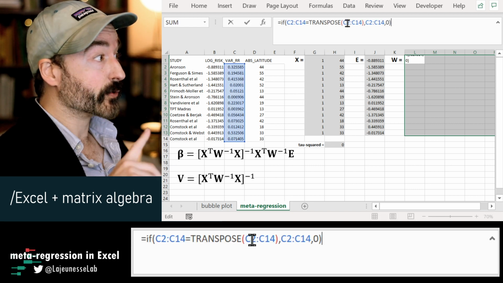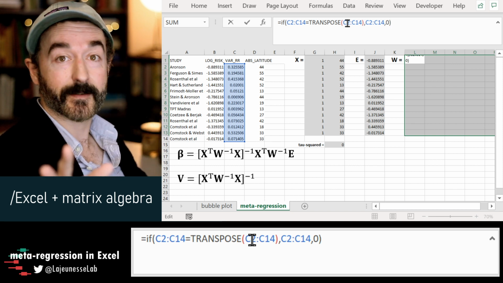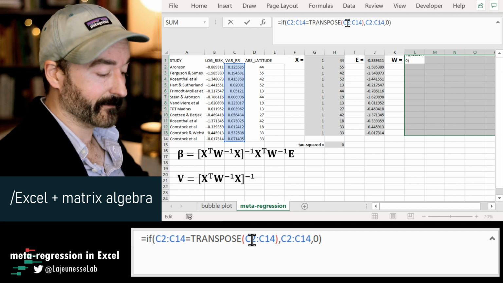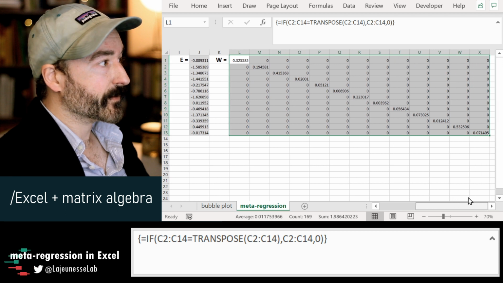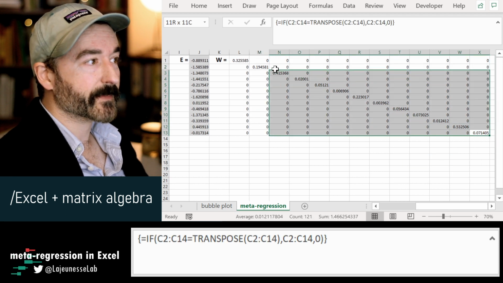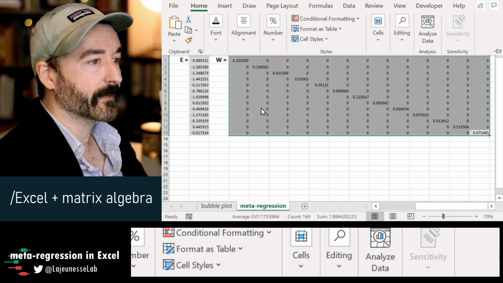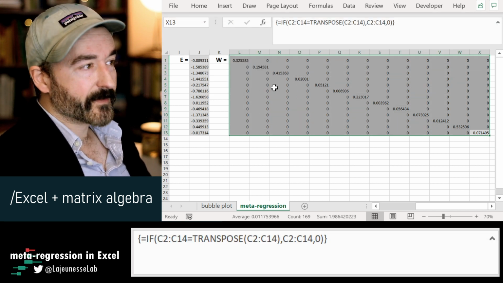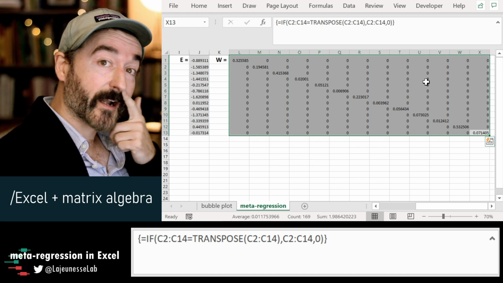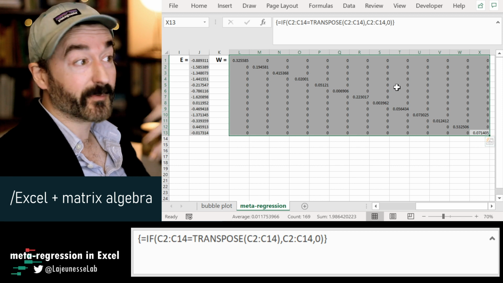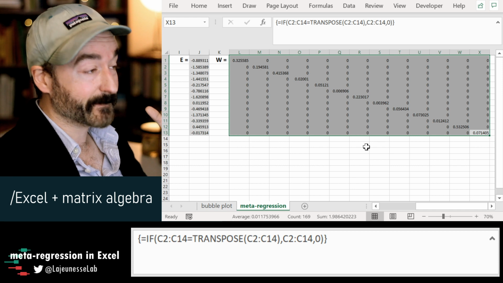Now, when I press Control-Shift-Enter, it's going to fill in all the elements in the matrix, if I did it right. There we go. So here we have our 13 by 13 matrix. I'm just going to change the color again to emphasize that it's a matrix. And we got all our variances on the main diagonal, and we got zeros in all off diagonals. That's the classic structure of the variance-covariance matrix. We have variances, but we got no covariances because we're not modeling the dependencies amongst effect sizes.